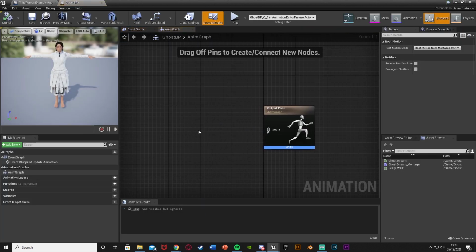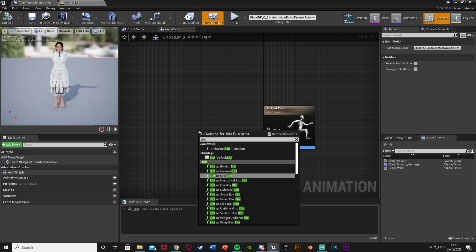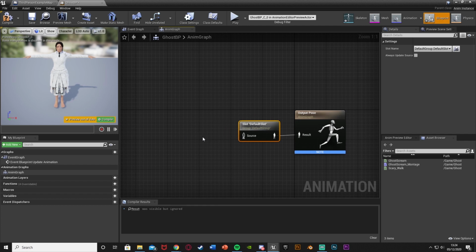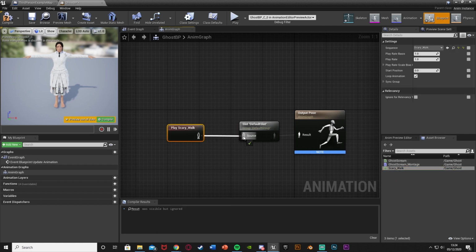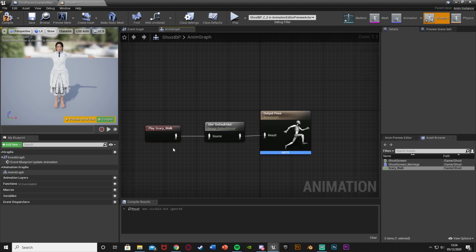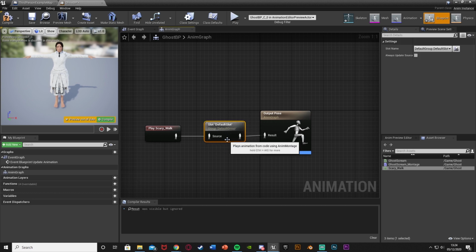In the anim graph here, what I'm going to do is get a slot, default slot, and plug that into the result there. And then just in front of this, just to make it look a bit better, I'm going to put my walking animation there as well. So just plug that in there. Again, you can make this an actual animation blueprint if you want. I do have a video on that. And also if you already have an animation blueprint, just make sure you're using the slot default slot, as this is what allows us to use animation montages.